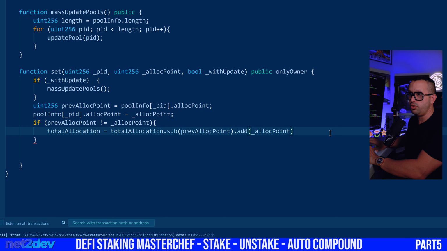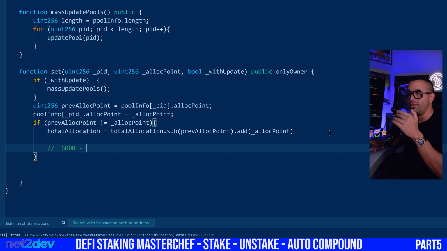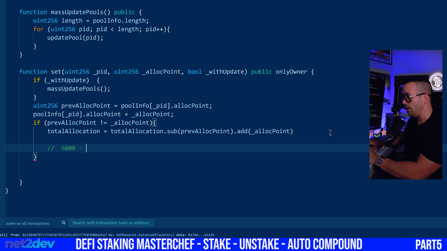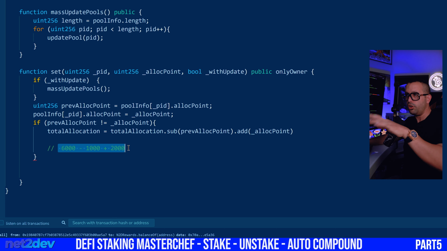So I am going to just write it here so you can see it. It's very simple. Total allocation, let's say it was 6,000, right? Now we are going to subtract the previous allocation. It had 1,000 and we are updating it now with 2,000. That's something as a reference. So previously it had 1,000, right? We're just adding 2,000. That's literally the math. The result is the new total allocation.